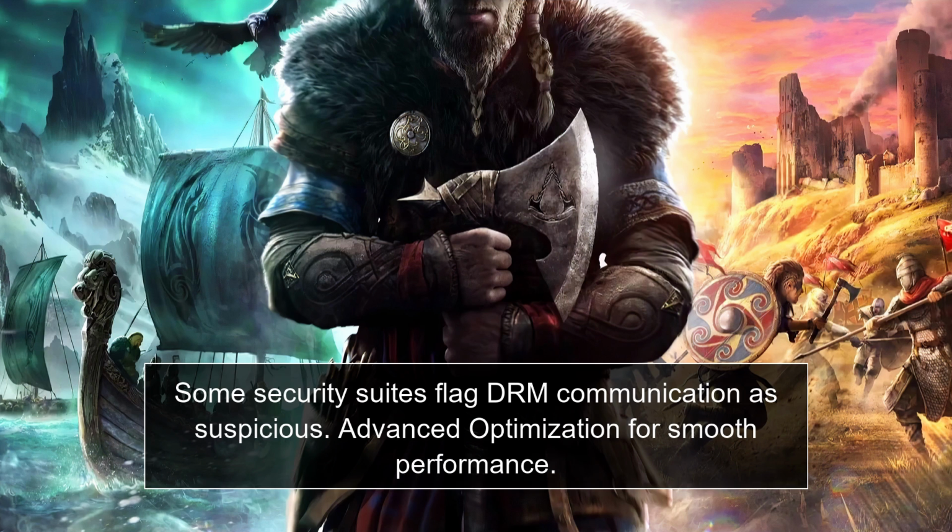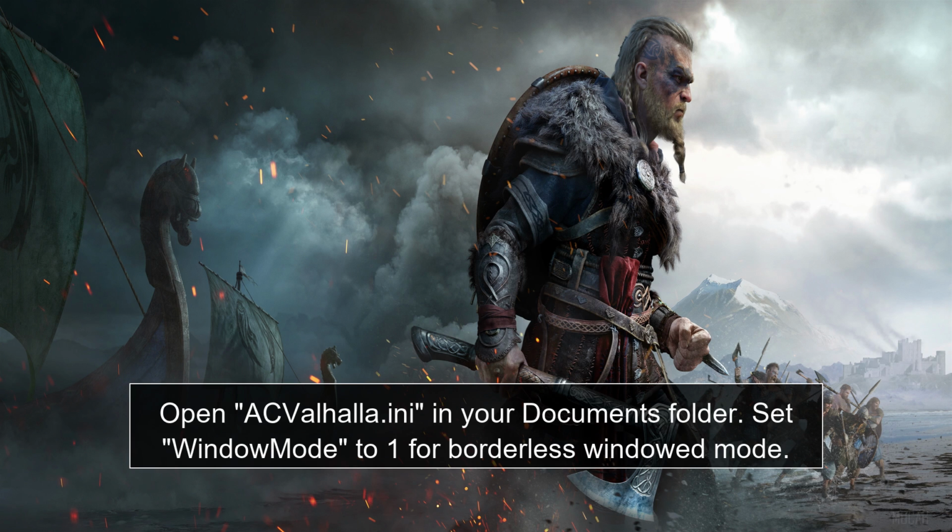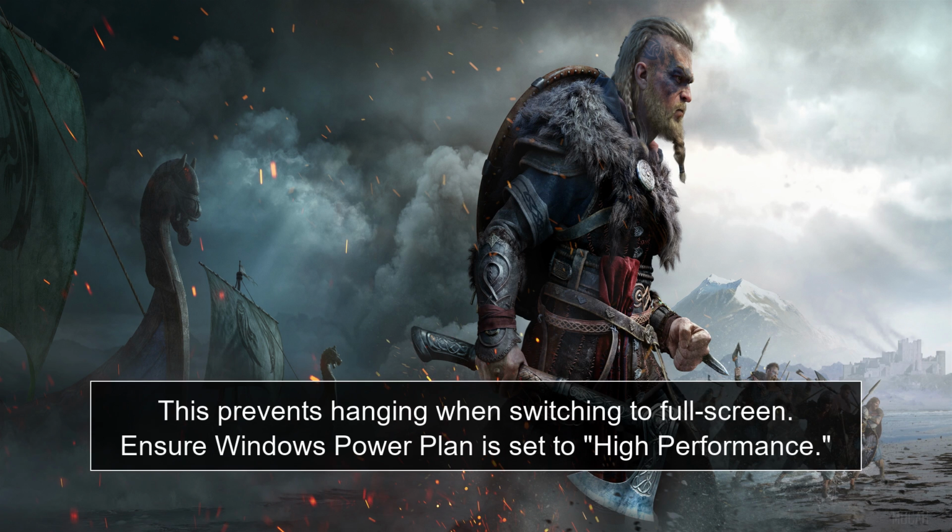Let's move to advanced optimization to ensure the game runs smoothly once it opens. Open the acvalhalla.ini file located in your Documents folder under Assassin's Creed Valhalla. Check the window mode setting. Sometimes setting this to 1 for borderless windowed helps. This can prevent the game from hanging when switching to full screen mode.